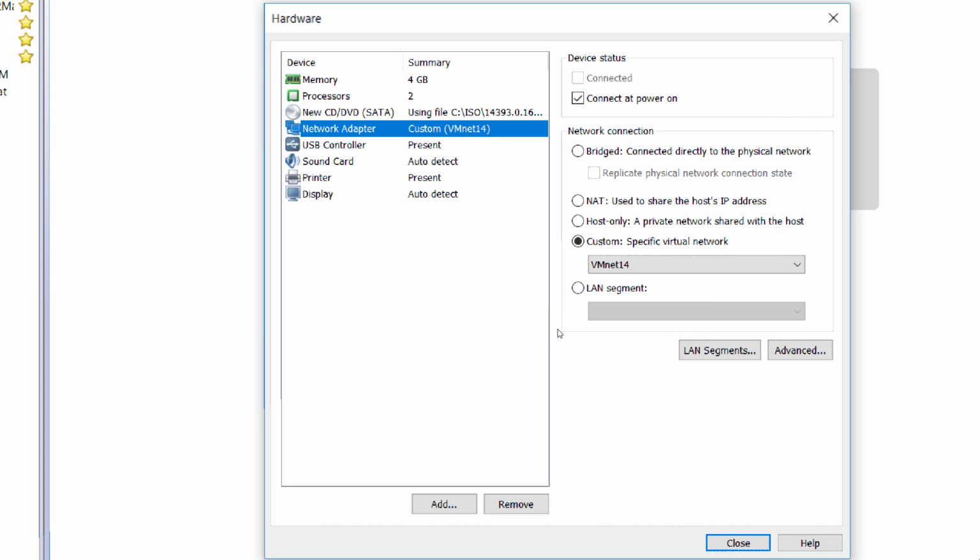Then there's LAN segment. LAN segment is if you want to start machines together, restart machines together, shut down machines together, handling all the machines together. But remember, when you're starting 3 or 4 machines at the same time, it will impact your RAM and processor, right? So if you want to do that, go ahead, but I would not do that actually.